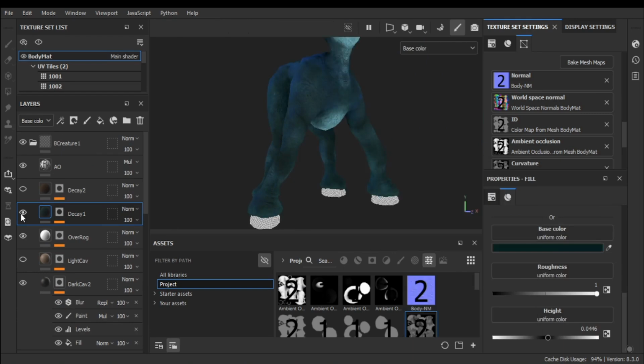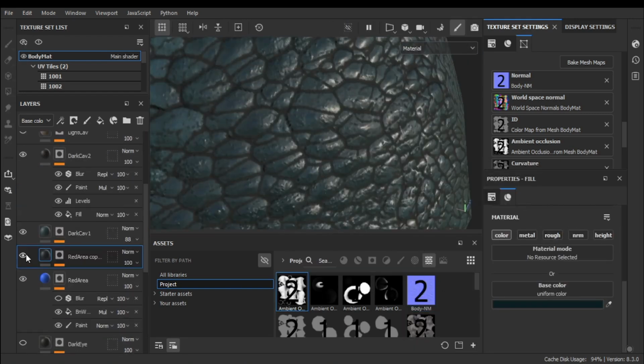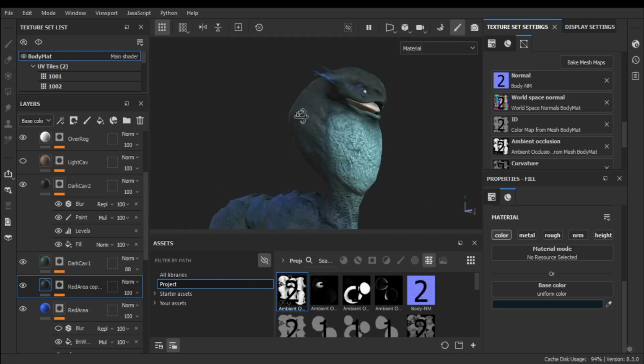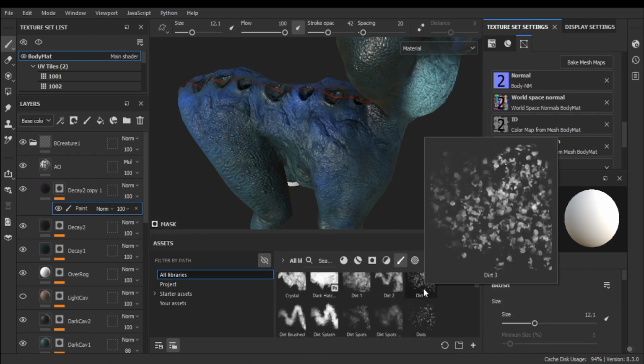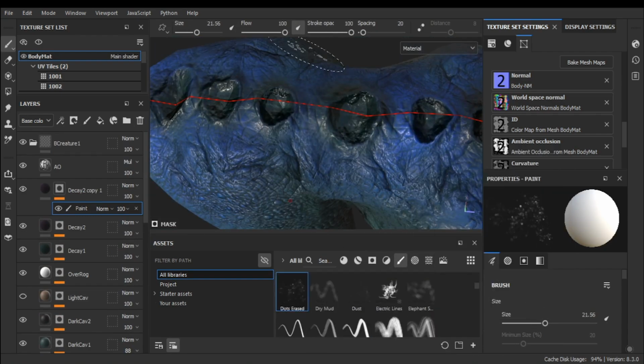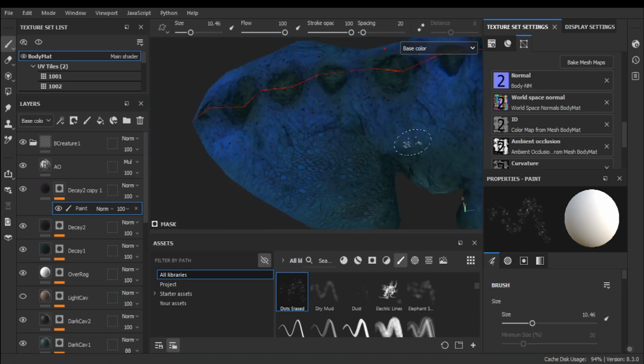The skin surface is kind of wet, and I need a low value of the roughness. And for the final step, I need to add some micro details and dots on the skin.